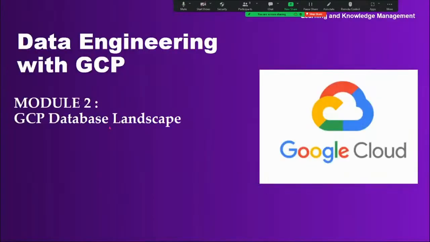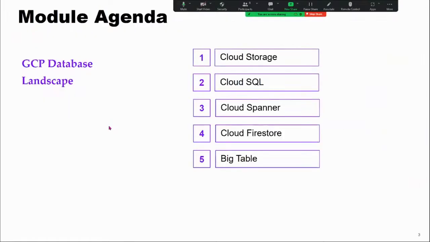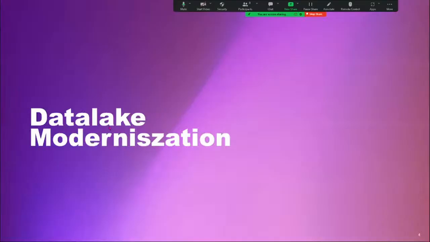In the GCP database landscape, this is the agenda, guys. We are going to explain the whole GCP database landscape and the differences between RDBMS and NoSQL databases. In this one, we're going to look at Cloud SQL, Cloud Spanner, and Bigtable. First, we're going to see data lake modernization in the GCP. If you want to have a data lake in the GCP, how can we have it? Which tool can act as a data lake in the GCP? Let us see one by one.